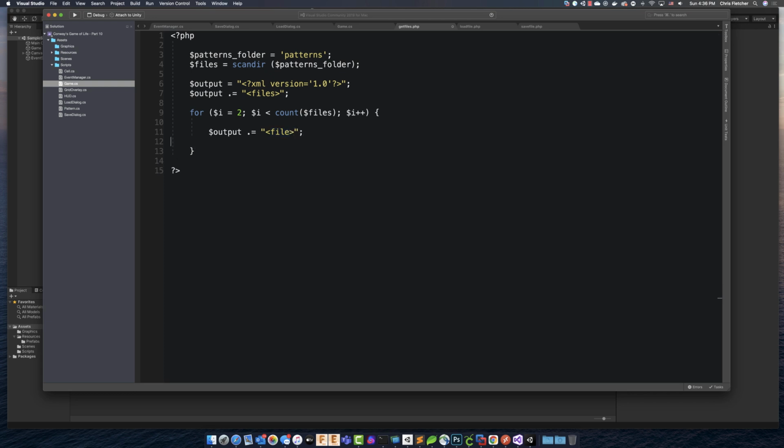And what we're doing here is we're constructing an XML document. More on that in a minute. Output dot equals file name, files i, and then we close the file name. Output dot equals closing file. And finally, after the for loop is finished, we're going to do an output dot equals closing files. And then finally, we're going to echo the output. Oops, that's wrong. Output. Okay, so I'm going to save that.